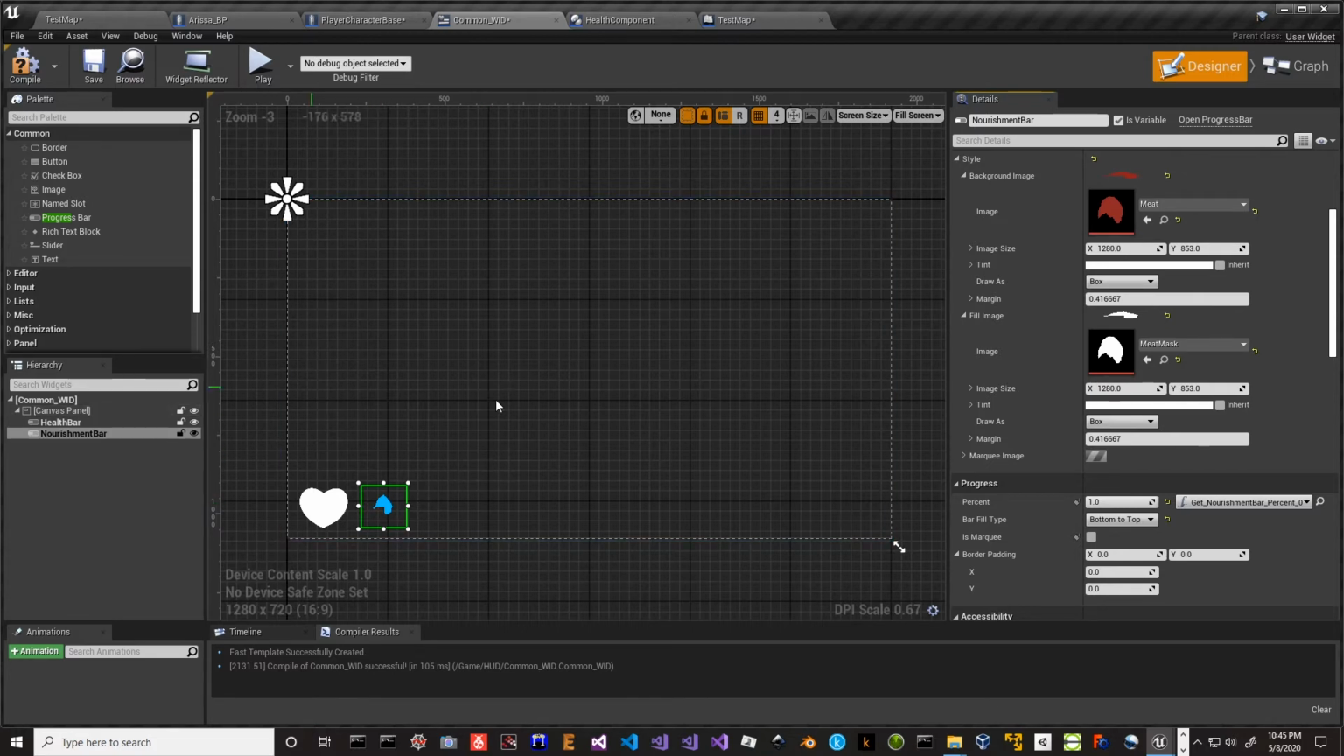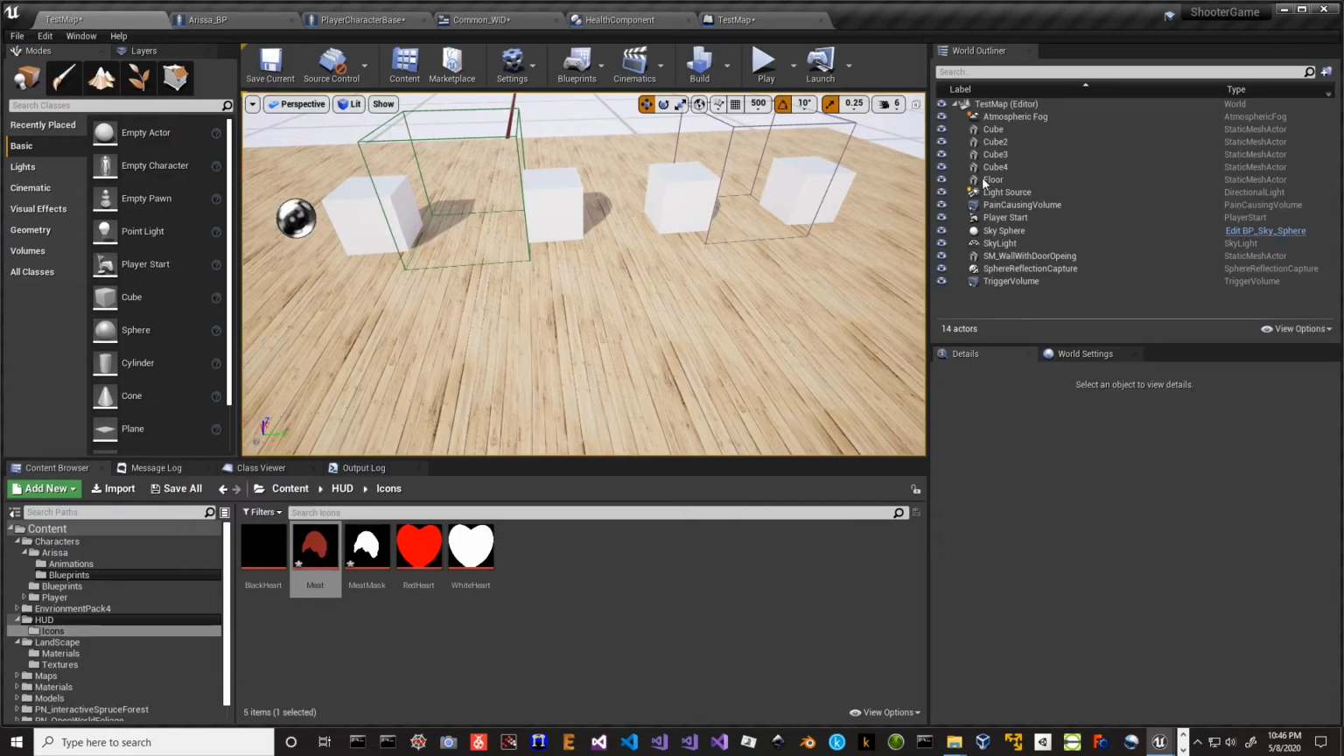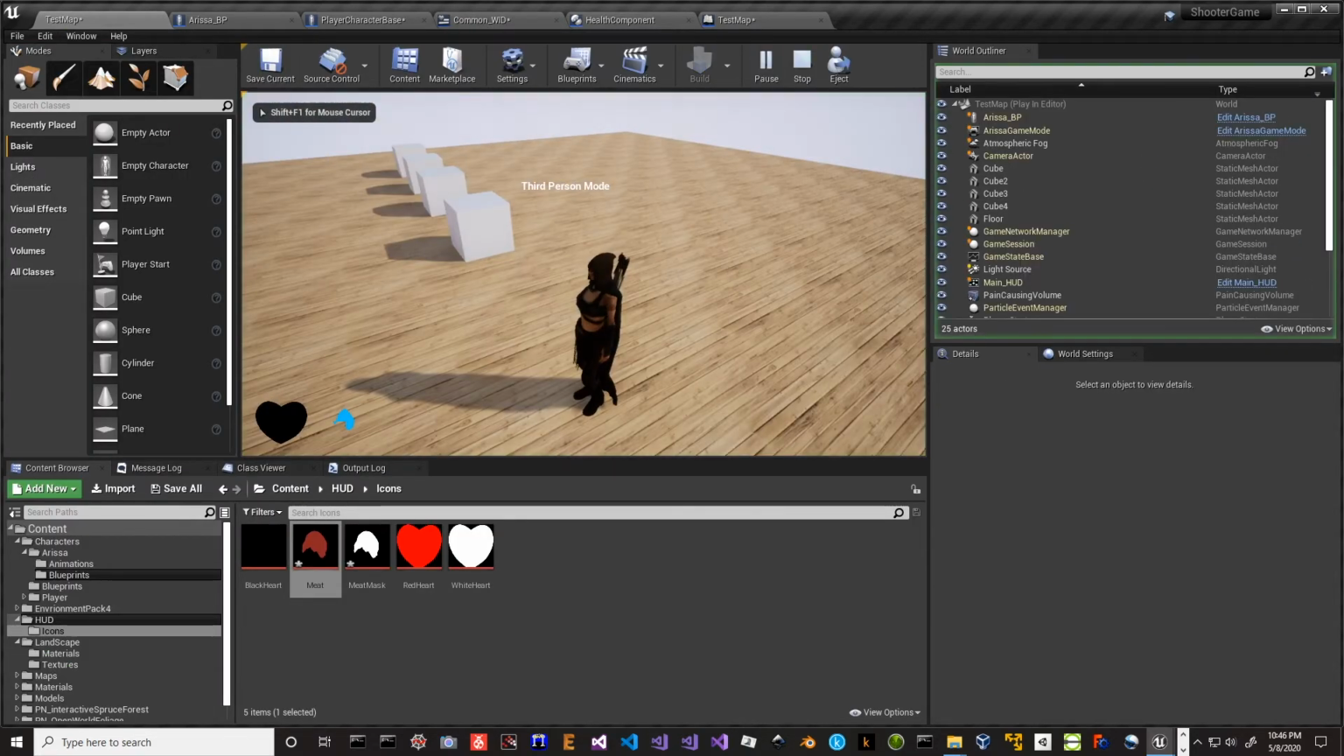I think I could have made that black instead of red. It doesn't matter. I probably should have made it black. I might go change that. Let's see what happens when we go into our little thing now. See what it looks like.